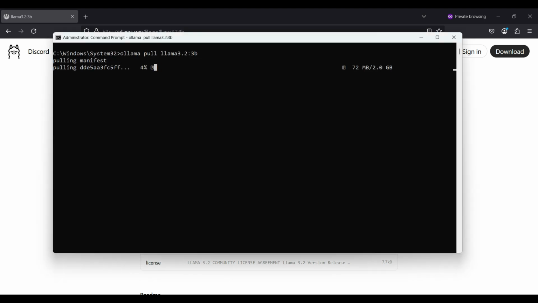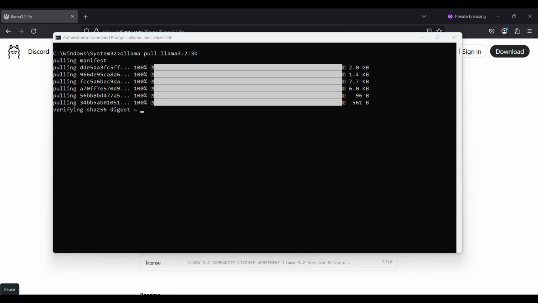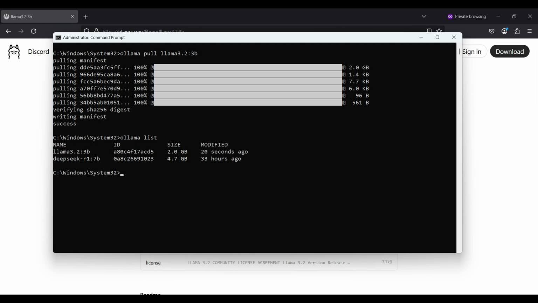Notice that we changed the command from a run command to a pull command. We'll do the run command later. This will take around 15 minutes, depending on your network speed. When the download finishes, type in ollama list to see what has been installed so far. The output will look similar to this. Now we are ready to run the model.